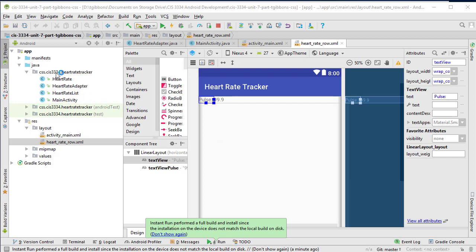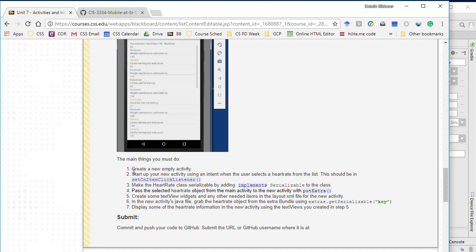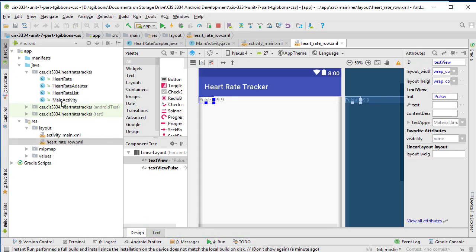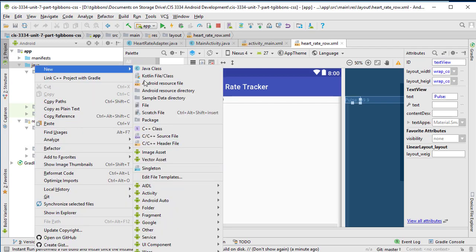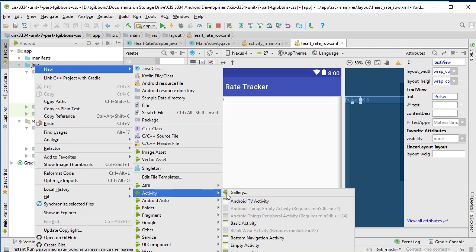So we're going to create a new empty activity, and then we're going to start that activity when we set the on-click listener, when we select an item from our list. So let's first create a second activity. I'm in here in my app. I'm going to say new activity, and I'm going to select the empty activity.